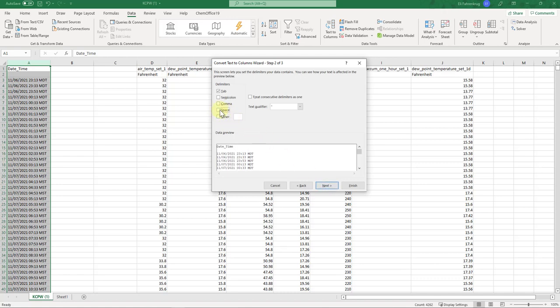Then I'm going to choose the space option. The reason I'm choosing delimited by space is that if you look at the cell entries, I have a date, followed by a space, then the time, followed by another space, then the time zone. If I tell Excel that every space it sees in that cell starts a new column, it will do that for every one of these cells.